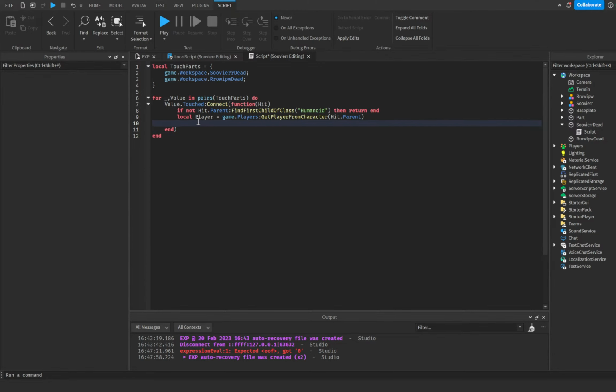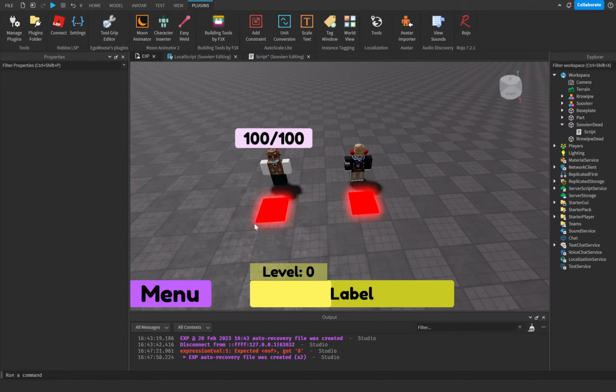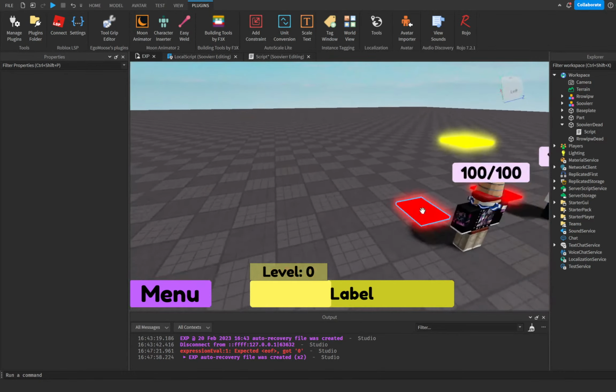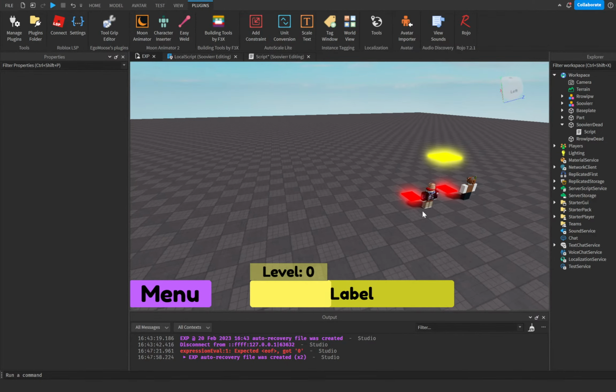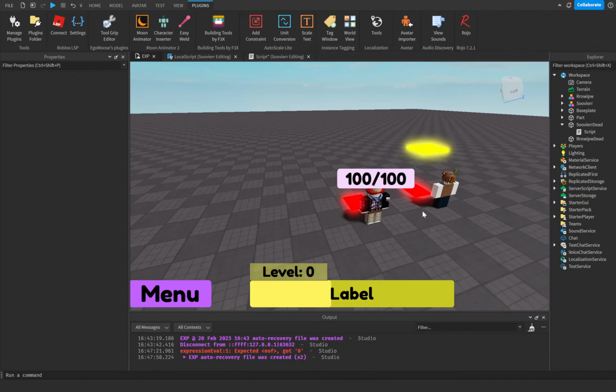Is there a way to make it so it should only show on other players? Wait, so you said on other players but not your own? So you want to see other players' health bars but not your own health bar? That's what you're saying?